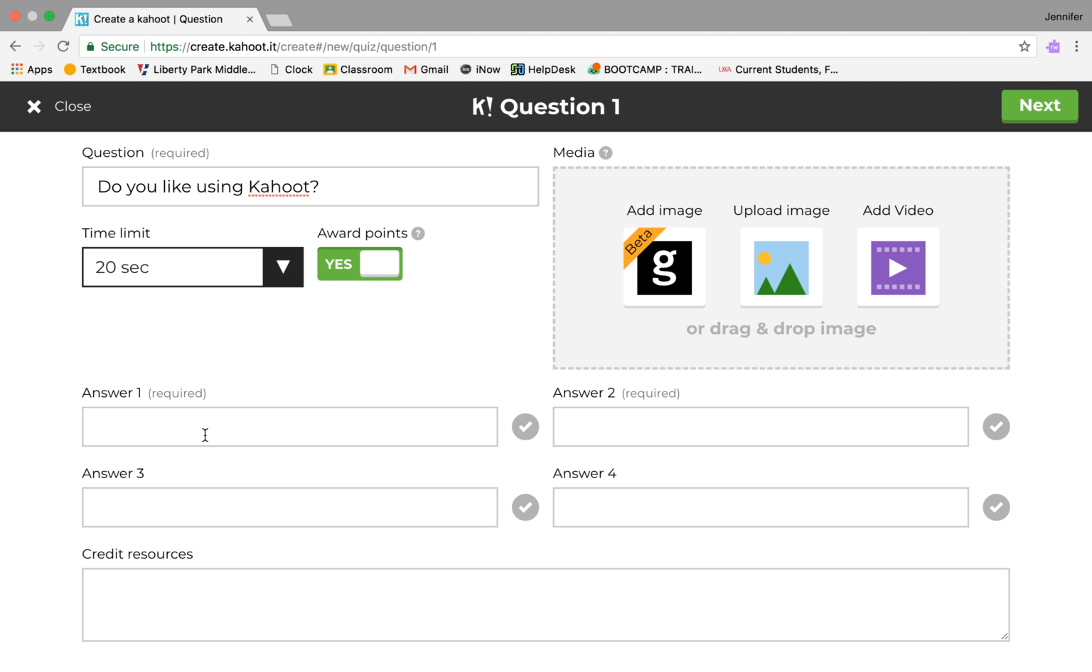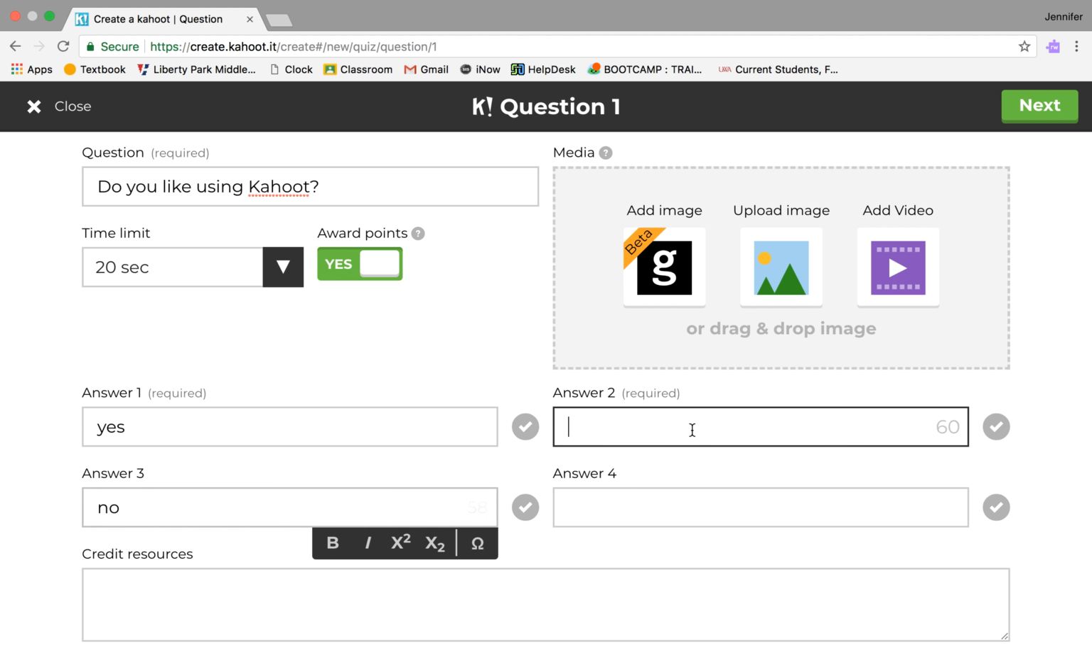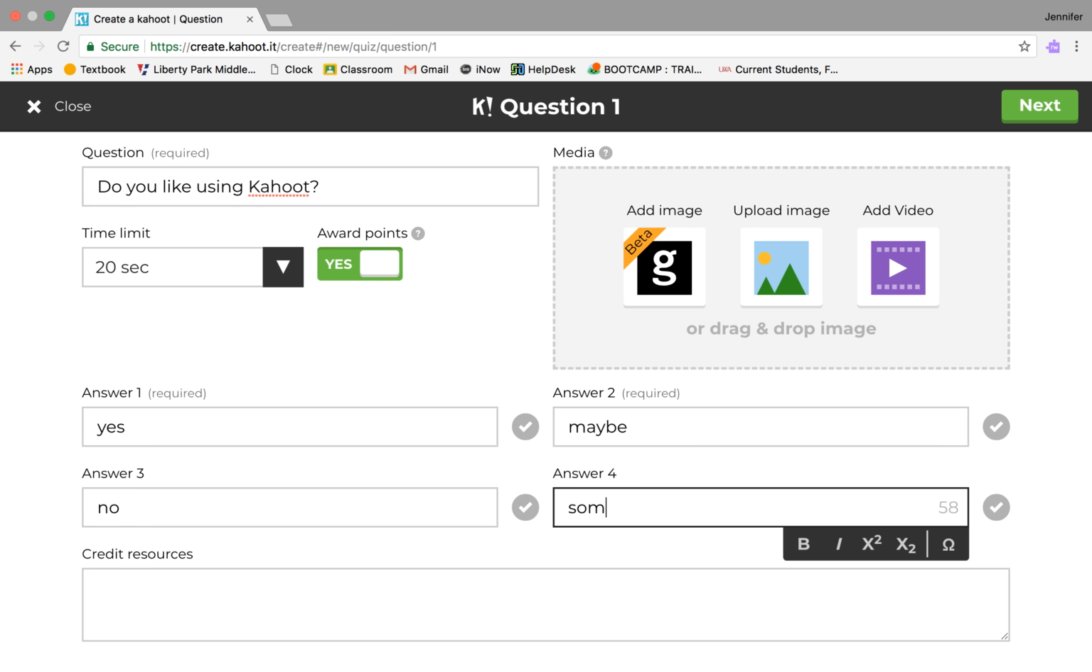All right, so now your answer. Yes, no, maybe, sometimes. Here's the thing you have to do, otherwise it's going to mess the entire quiz up. You have to check next to the correct answer. So here's where you put it. Yes, make sure you click the correct answer. And then same thing here.